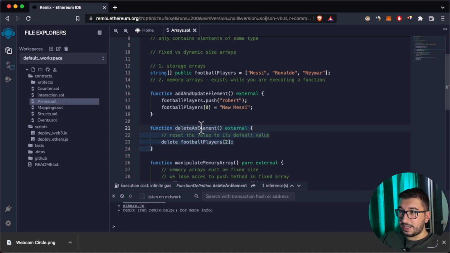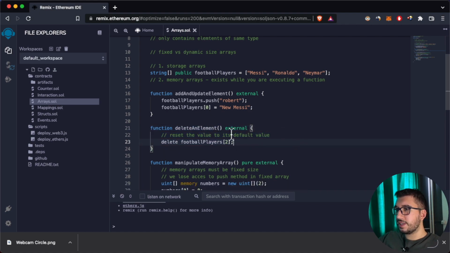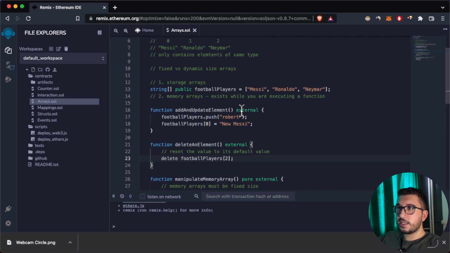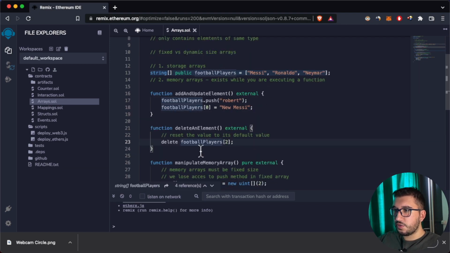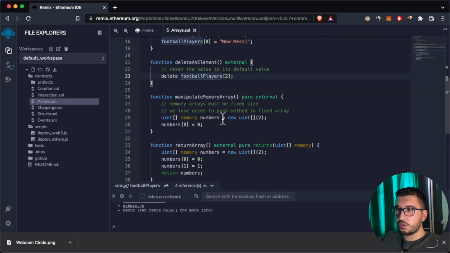Then we're going to delete. I have a delete an element function. This is going to reset the value to its default value. It's not actually going to delete anything. You just use the delete keyword. In Solidity, each type, it doesn't matter the type, actually has a default value. For string, it's just an empty string, like this one. If I delete, this is the string default value. For integers, 0 is the default value, etc. So here we're just going to reset the value to an empty string. We're not going to delete anything.